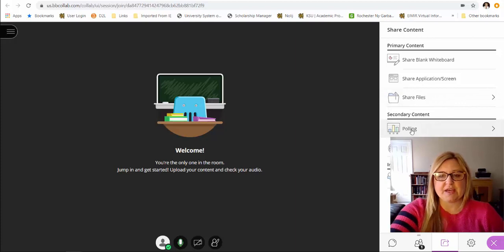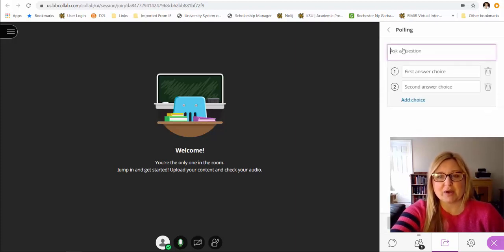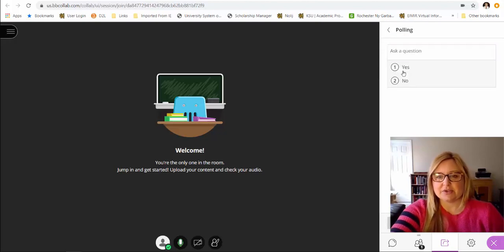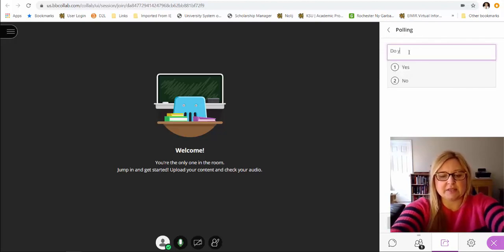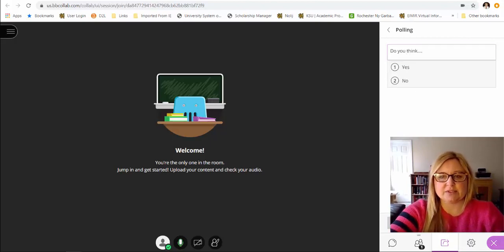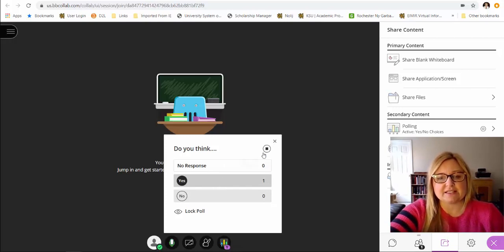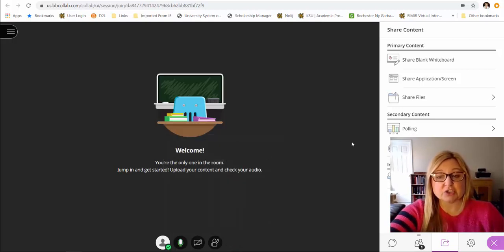You can share files with them. You can do little polls, things like this, where you can make questions. Let's do a yes or no question because that's an easy one. Do you think blah, blah, blah? And then the students will be able to say yes or no, and they will respond, and you'll be able to see them. So there's a lot of different things that you can do with Collaborate Ultra.